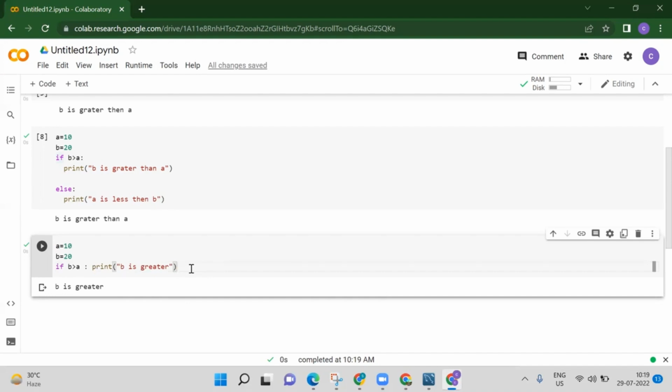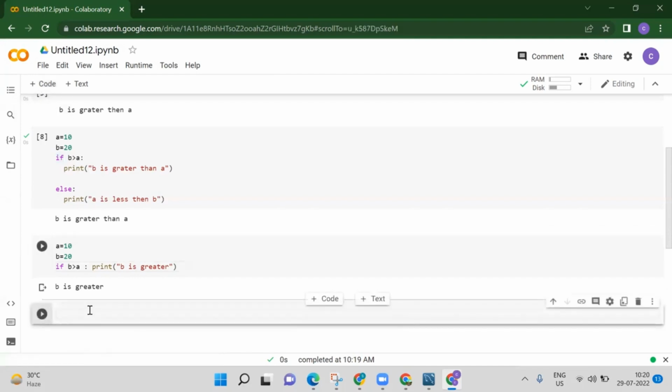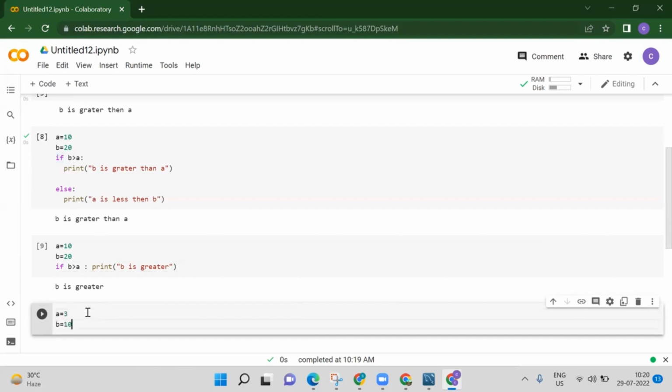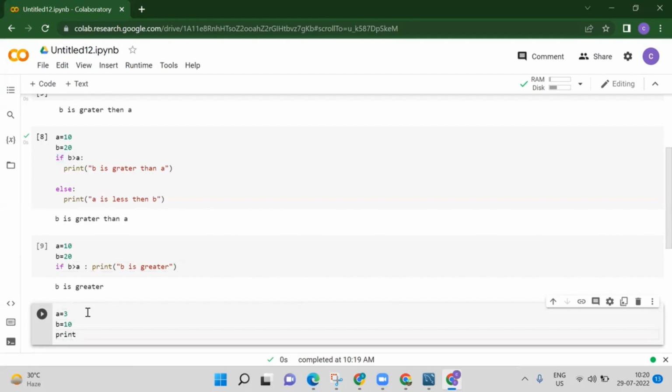Now we will see the next one, which is shorthand if else. Suppose you want to attach your else condition here. How will we do that? We just need to write it simply. Suppose I have one value a equals 3, b equals 10. We have two values. So we just have to write print a if a is greater than b, else print b.